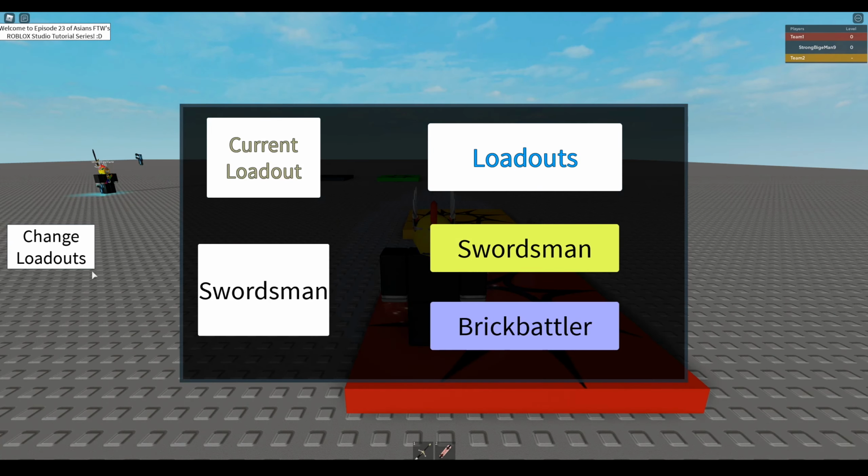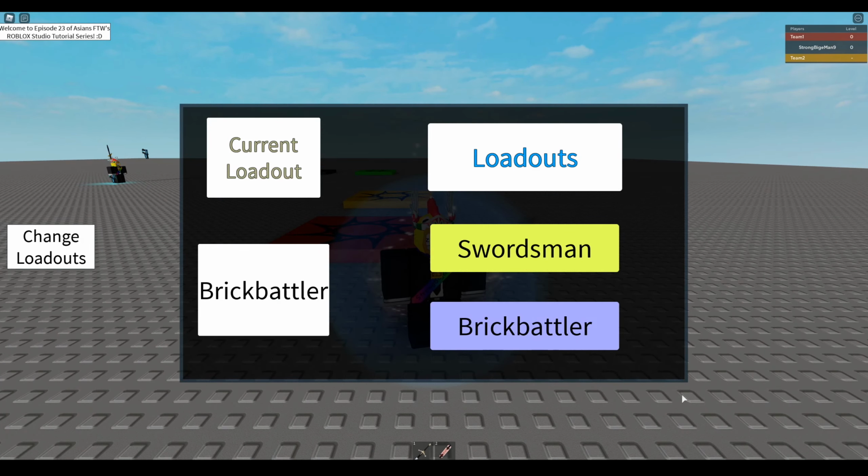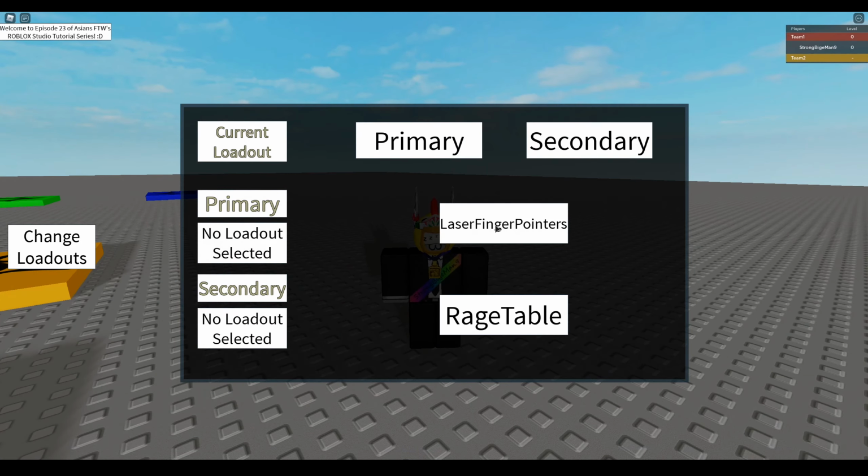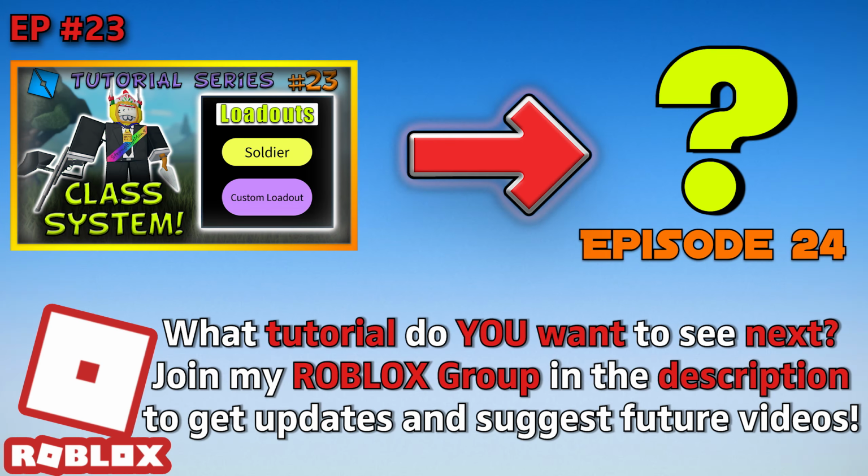Today, I'll be showing you how to create a loadout selection system, which includes preset loadouts or ones that each player can customize on their own.